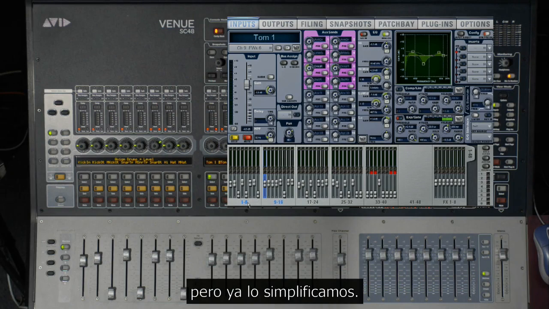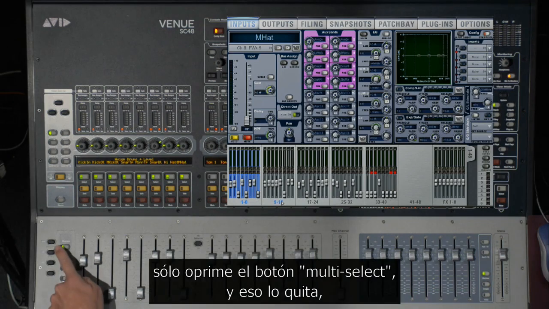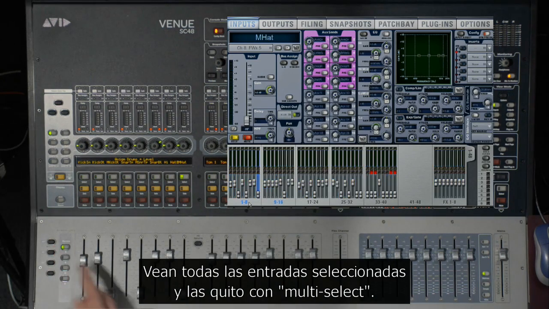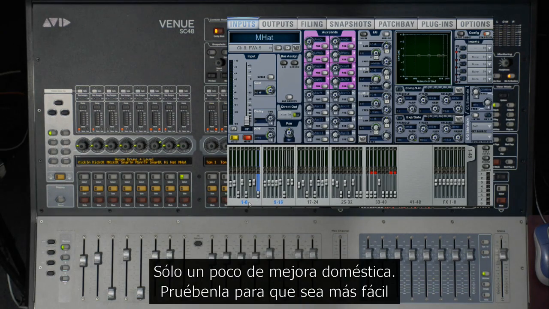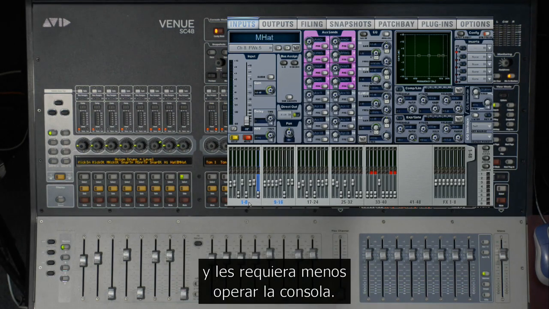But we've made that very, very simple now. So if you selected a number of channels, the way you clear it now is just simply by repressing the multi-select button, and that clears it, regardless of how many channels are selected. So here we have all inputs selected, and I'm just going to clear it by pressing the multi-select button. So just a little housekeeping there, one that we definitely want to make easier, requiring less thought for you to operate the console. Let's go to our next bullet.